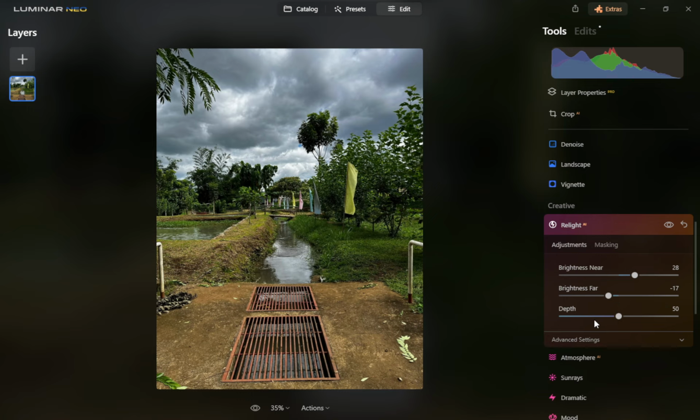Depth defines where the transition between near and far occurs. Drag it left if you want more of the scene treated as foreground, or right to extend the background region. Move this slider slowly while looking at how the light blends across midground elements. The goal is a smooth transition with no abrupt shifts.